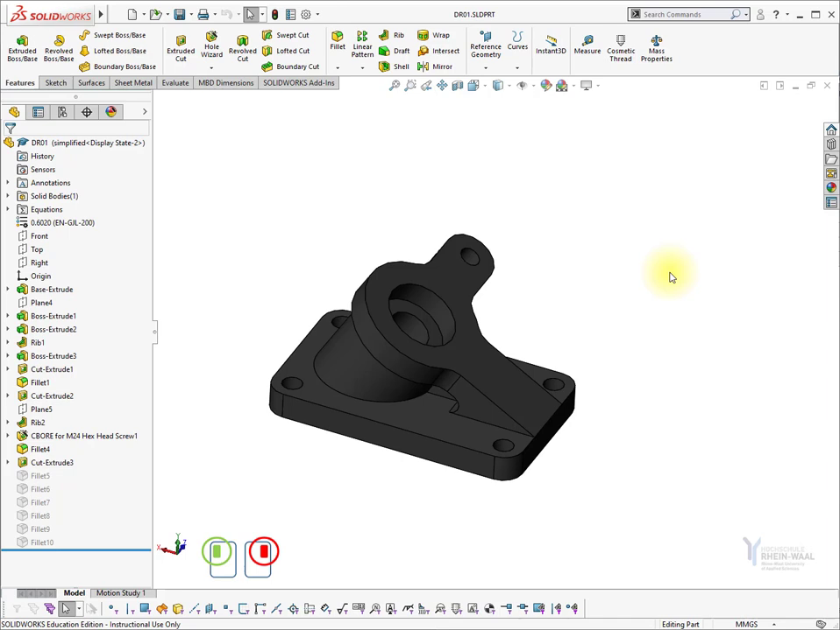This time you get an introduction how to derive drawing views from a part. Of course, this is also possible for assemblies. Here you see the part we want to create views from on a drawing.